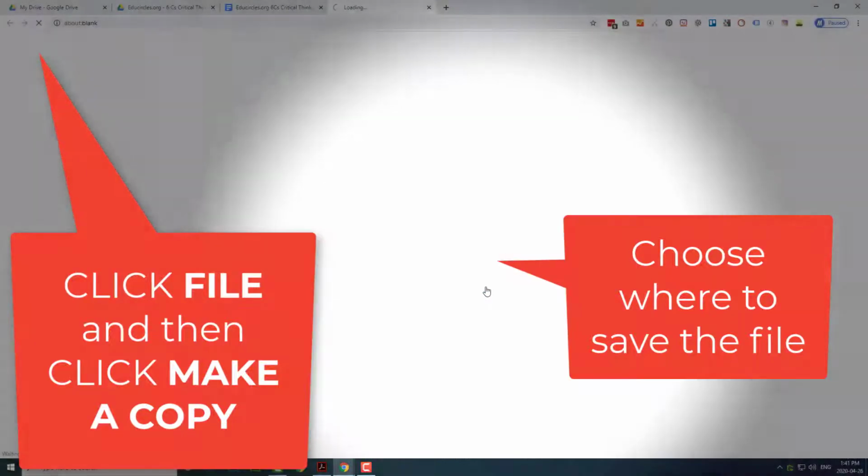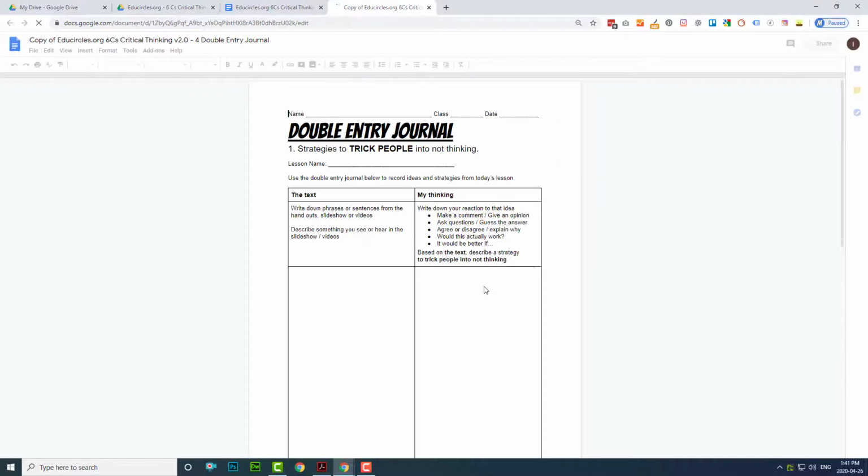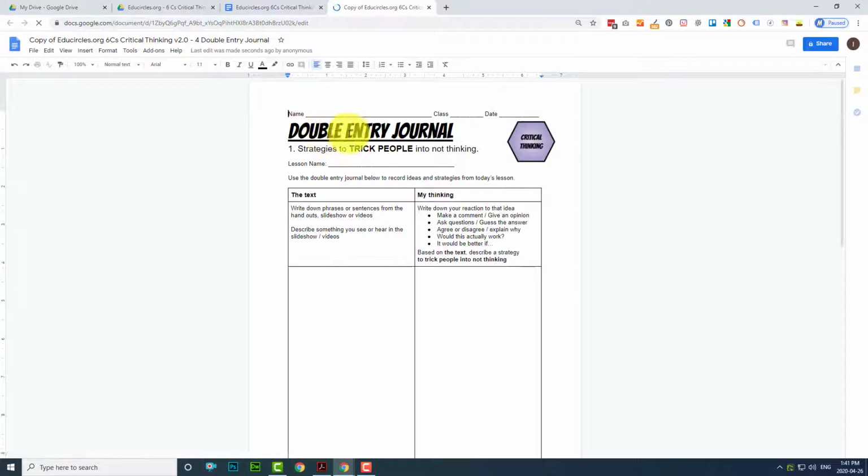I'm going to hit OK, and it's now making my own copy of this Google Doc so that I can edit it and change it the way I want to. Here's the file. I can make changes however I want to. So that's the first step here. Okay. So I'll just close that off.